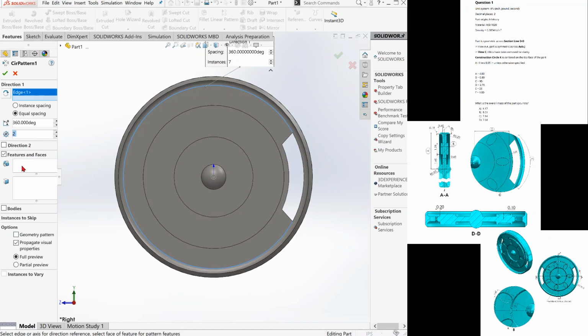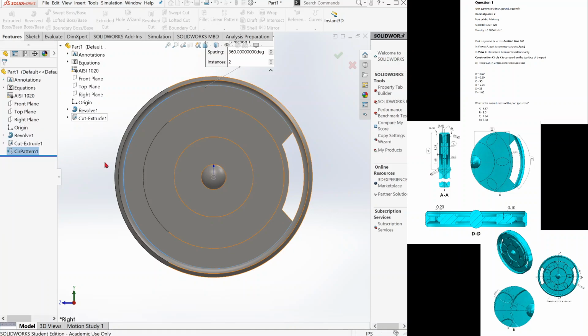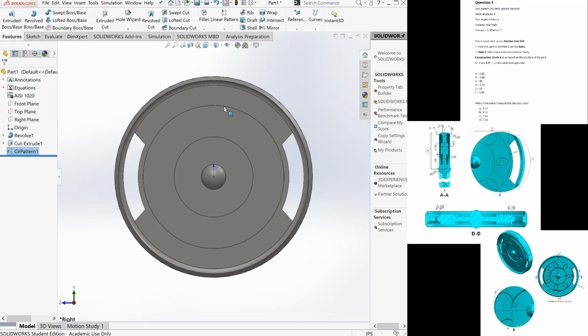Equal spacing, and you want to set the pattern to 2, 360 degrees. Alright, features and faces. This is actually the feature that's gonna be the pattern. So make sure it's highlighted blue, features and faces, and go up to right here in the Features tab. Next to it, there's a little drop down arrow. Click on the drop down arrow, and we're gonna use the cut extrude. So cut extrude. There we go. Green check mark. There. Okay. Getting there. We're getting there.